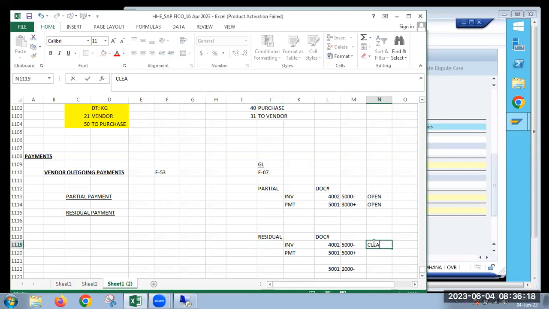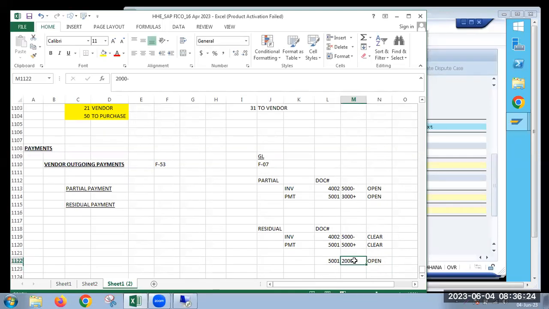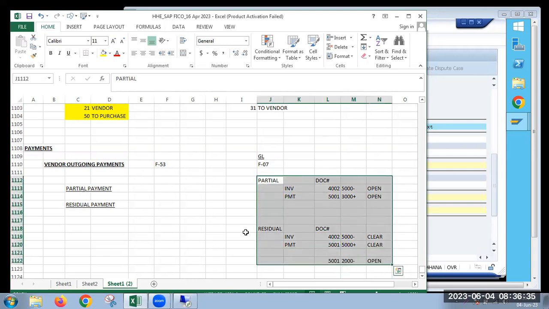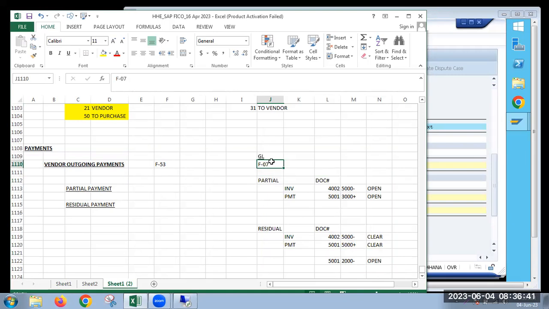this will be cleared. This one also will be cleared. There will be an open entry with the remaining balance as open balance with the same document number. Yeah, so this is the difference between a partial payment and a residual payment. This one we have briefly discussed at the time of IFRS 07. We can check there. Okay, so here also we can have the same thing. So partial and residual, people have to check with this.